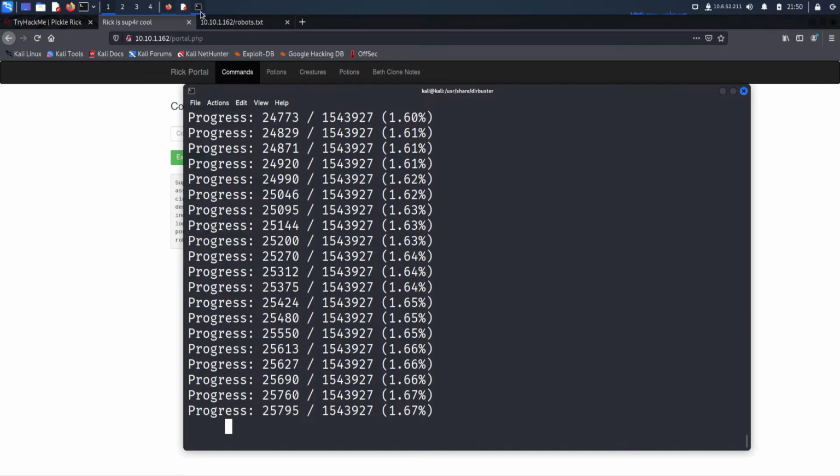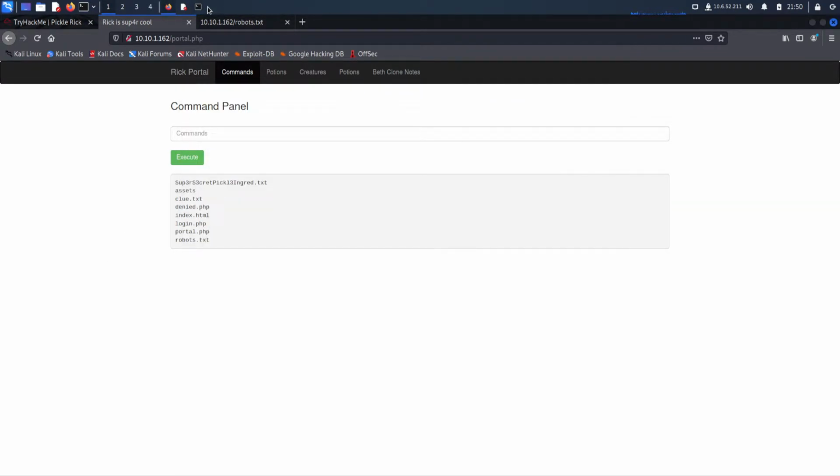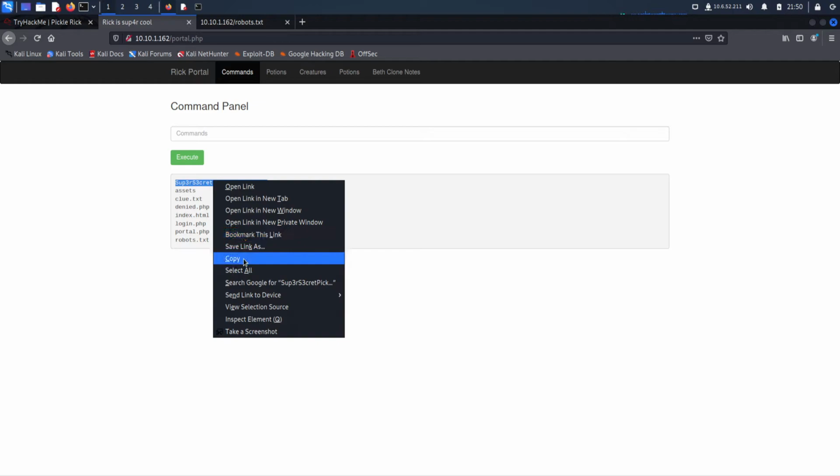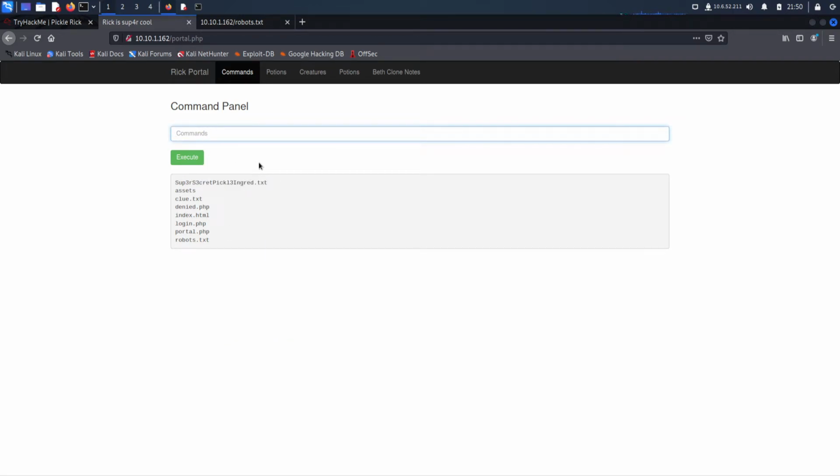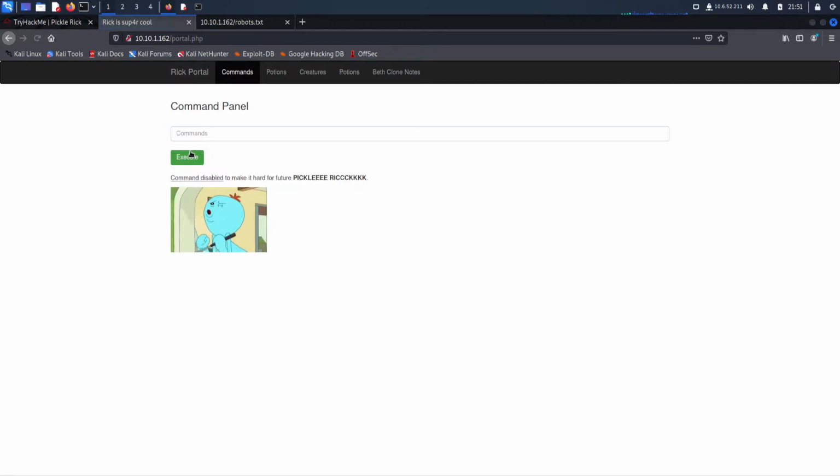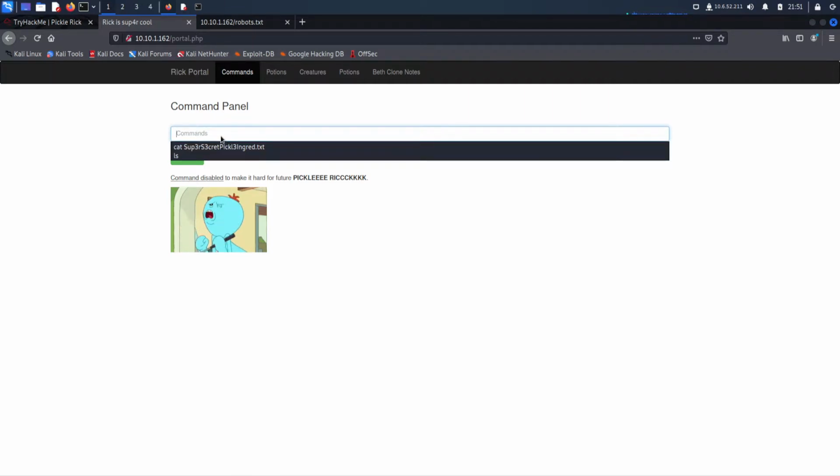And I guess we won't need GoBuster anymore. Or we'll just leave it in the background if it finds something else. But okay. We have the super secret pickle ingredient. Alright, so let's open it up. So, cat this, and: command disabled to make it hard for future Pickle Rick. Command disabled. Oh, and there's our history here.